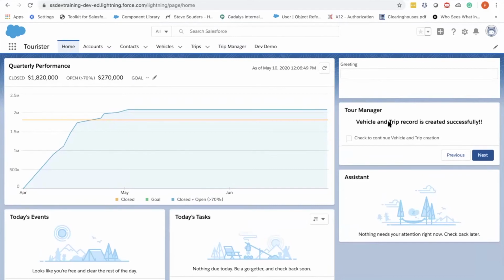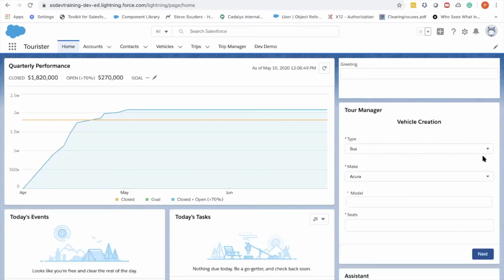So the vehicle and trips are created. Now if I would like to launch it again, all I have to do is click on the checkbox and click on Next. The same UI launches again, and you can repeat the same process again and again. And we'll see how this has been done. Okay, so we saw auto launch flows.